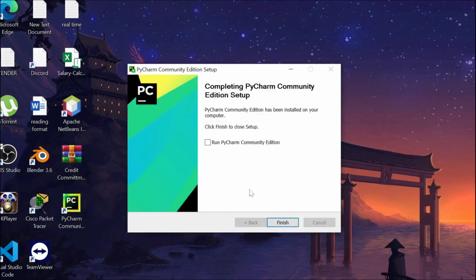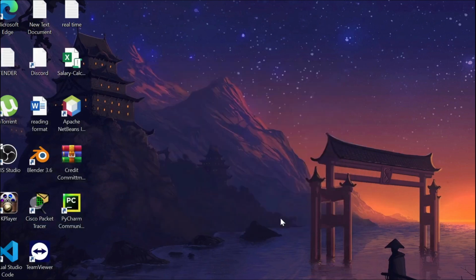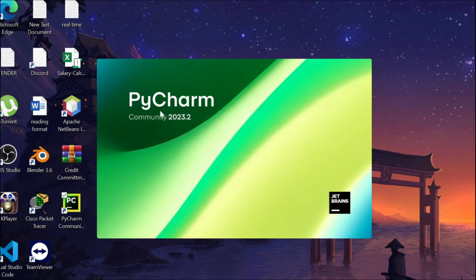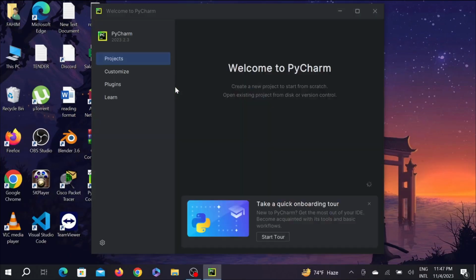Now, as you can see, the installation process is finished. Now click finish here. And now double click on the shortcut button here. Now I'm not going to import any existing project. Just click OK here. And this is the PyCharm Community software interface. And as you can see, this is the interface. Now you can create a new project and open an existing project as you like.